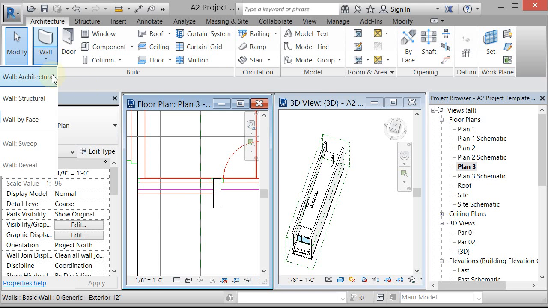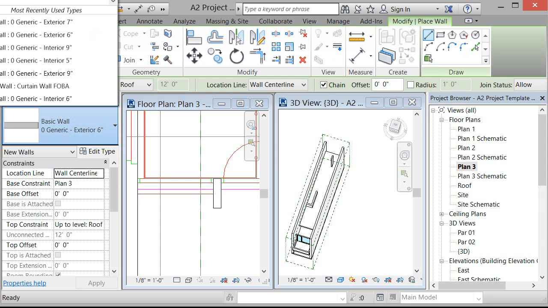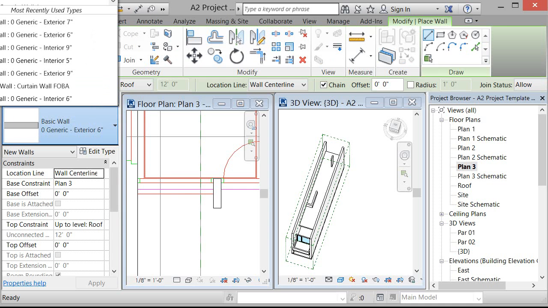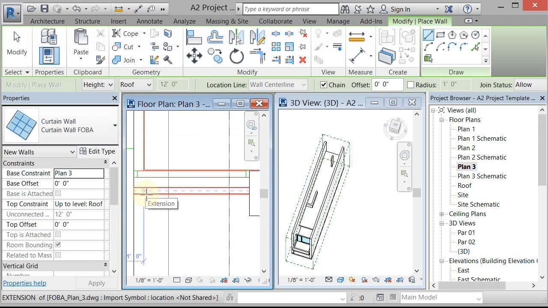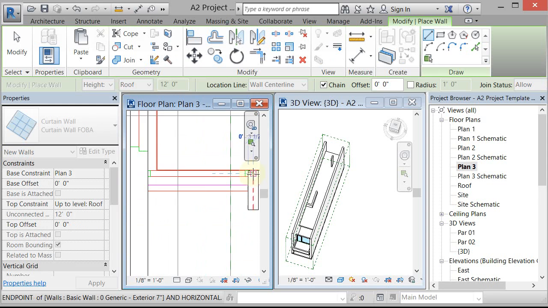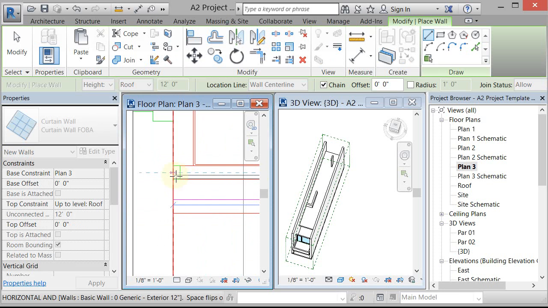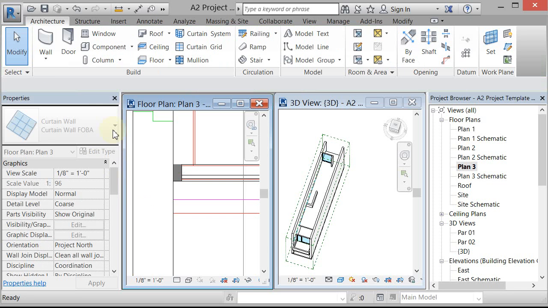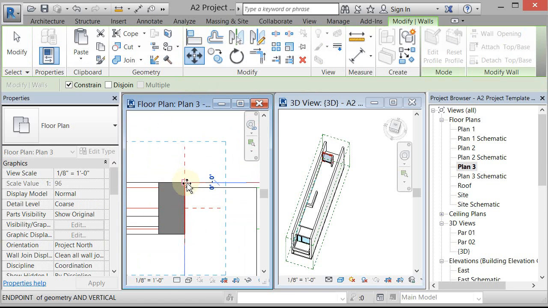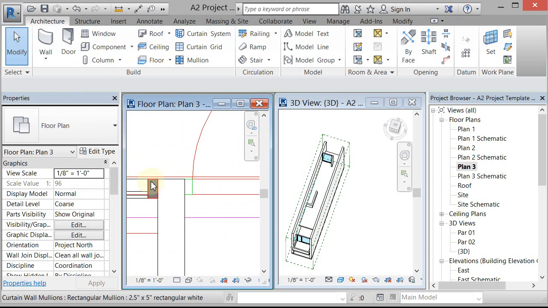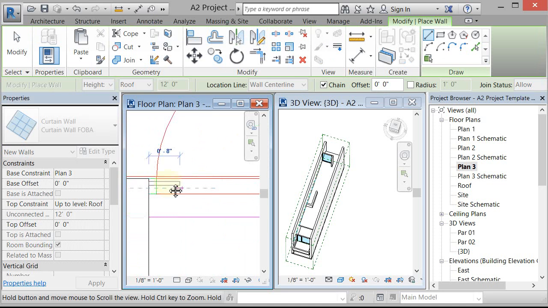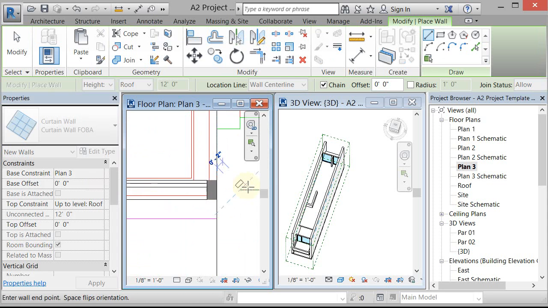So I'll go to wall, wall architectural, go to my pull down and pick the FOBA curtain wall. Annoying that it flips out. And click there and draw it to there. All right, so there's that one. Let's see if we've got it. So I'll pick the system, move it into place, right there, and then you can actually pick that and go to create similar, and we'll pick and draw it in to there, right?